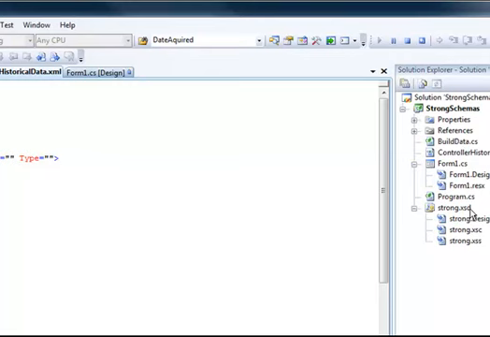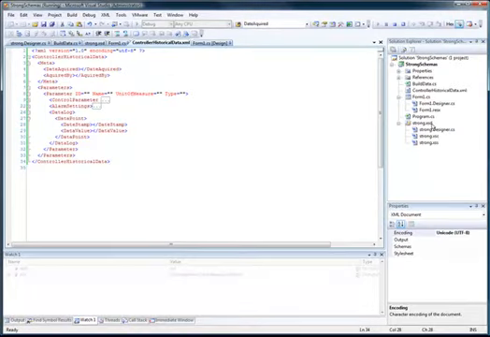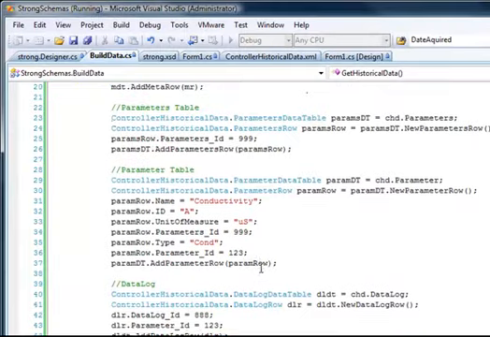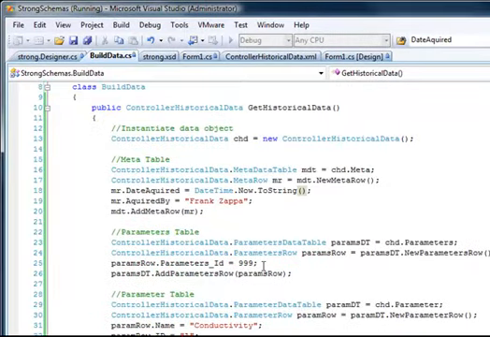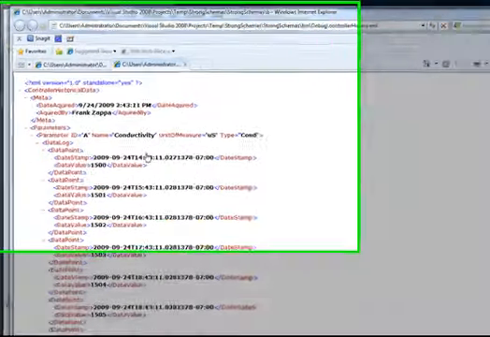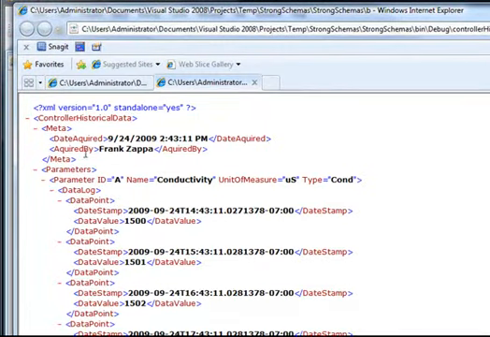Let's see. So from there, I ran a program. I wrote some code that added data to that. I created a function that used the schema that we built and added data on top of that schema. Then we told .NET to write out the data that we made, and it created this file. And you can see here that there's the controller historical data and the meta files, the meta table.